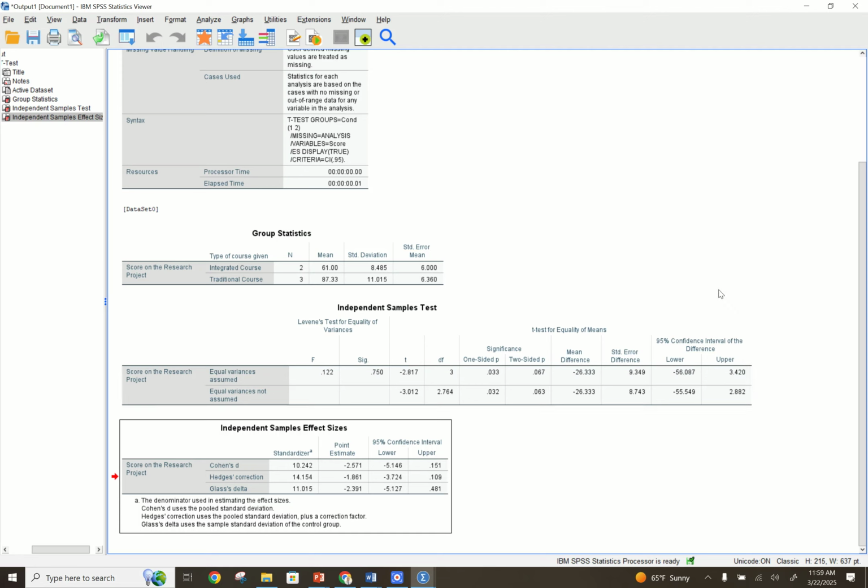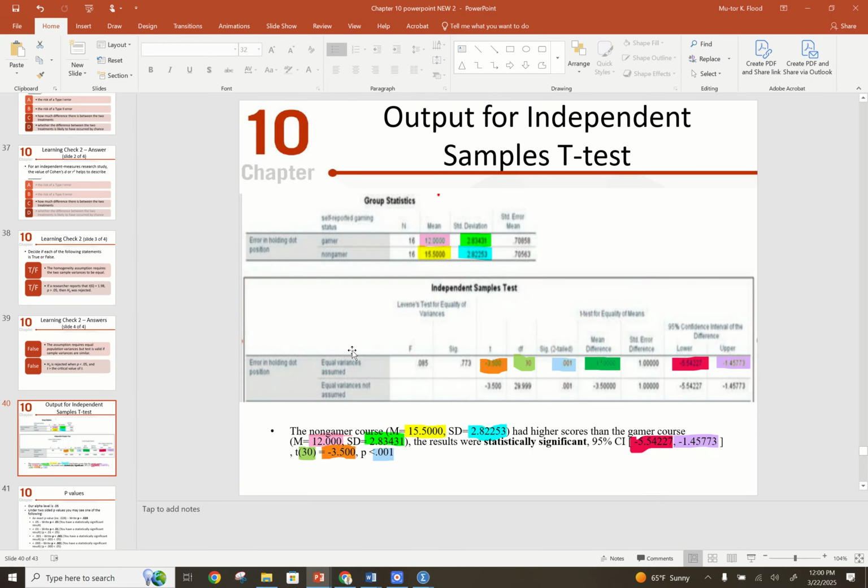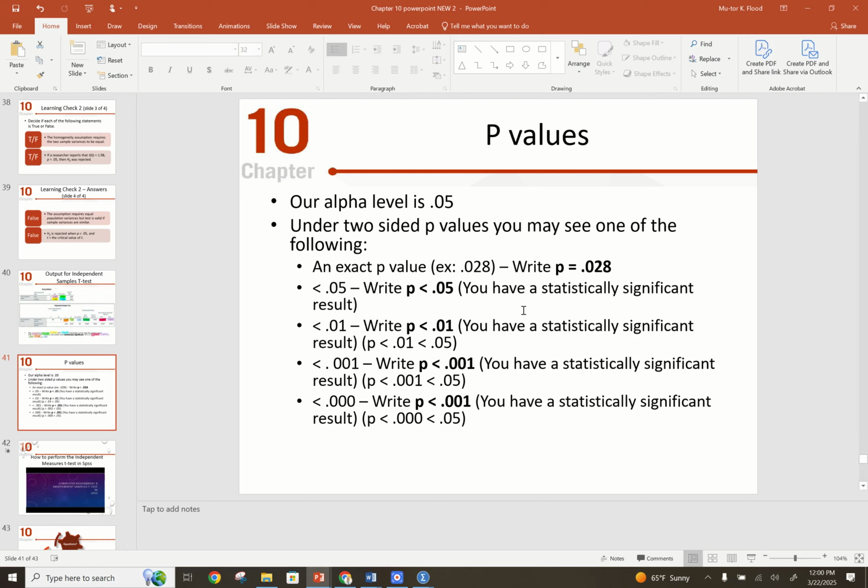So on yours, it's going to be called the two-sided p-value. And under the two-sided p, I have 0.067. And what I'm doing here is I'm going to go to my PowerPoint and go to the next slide down to show you something. So they gave me a specific p-value, right? They said p equals 0.067.